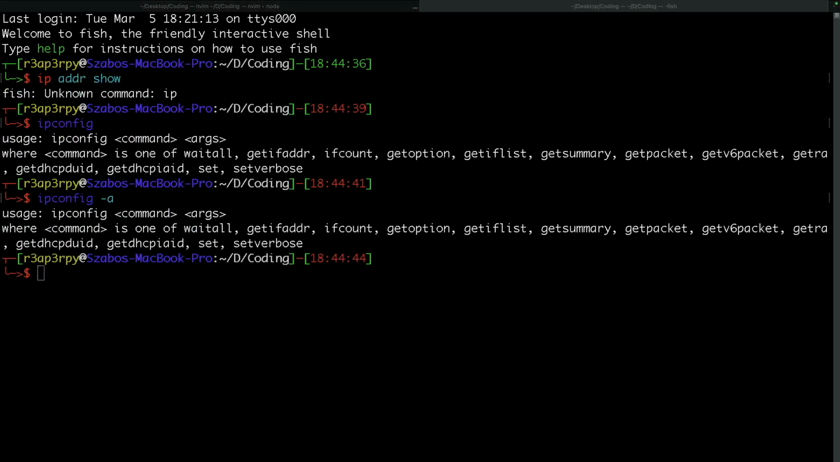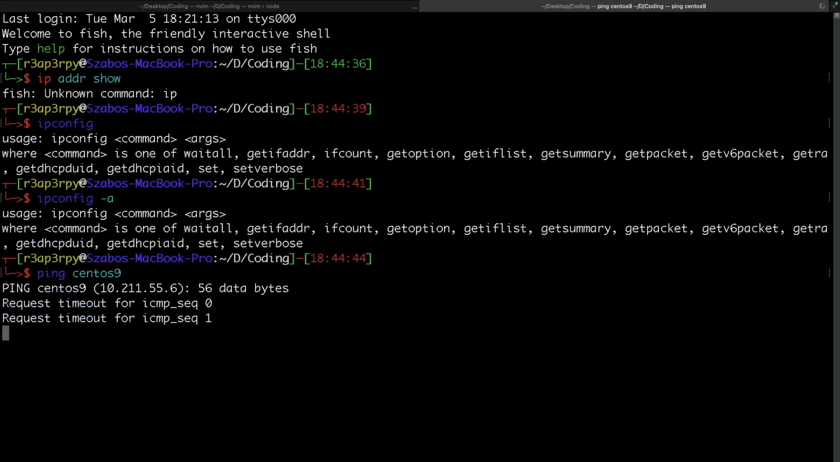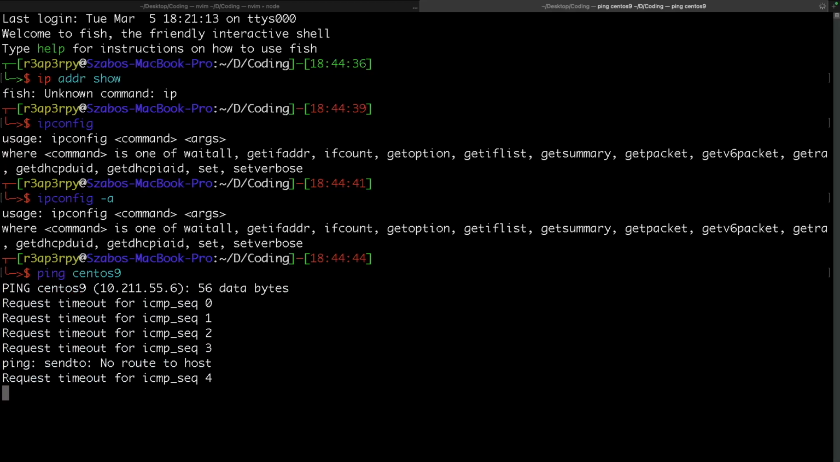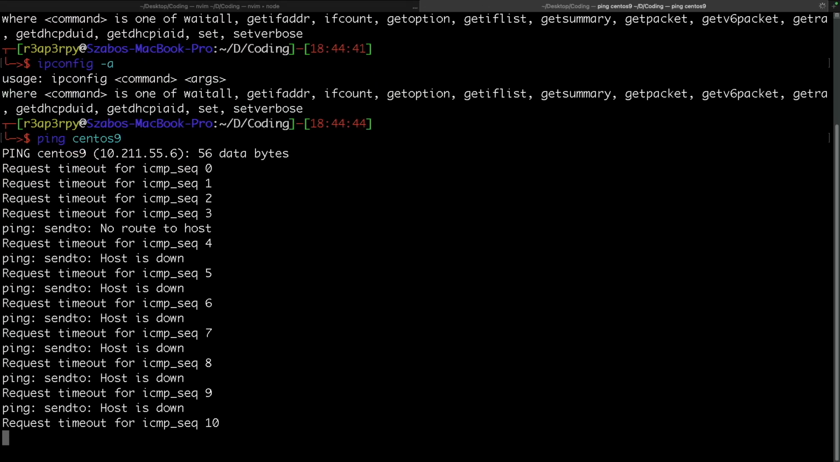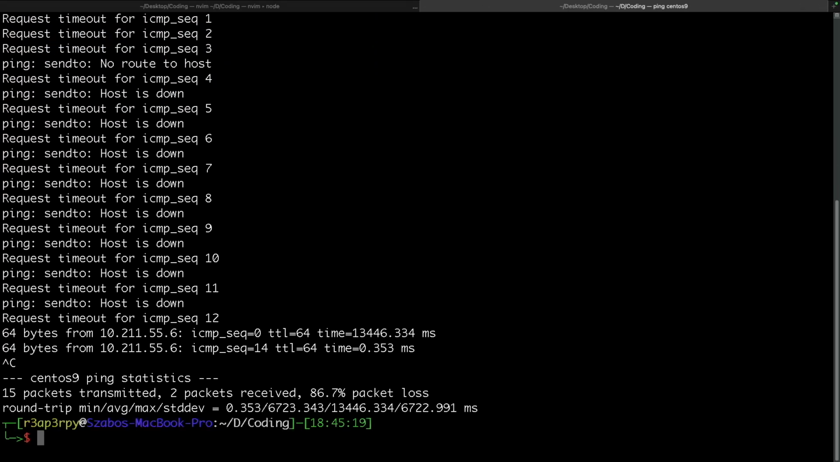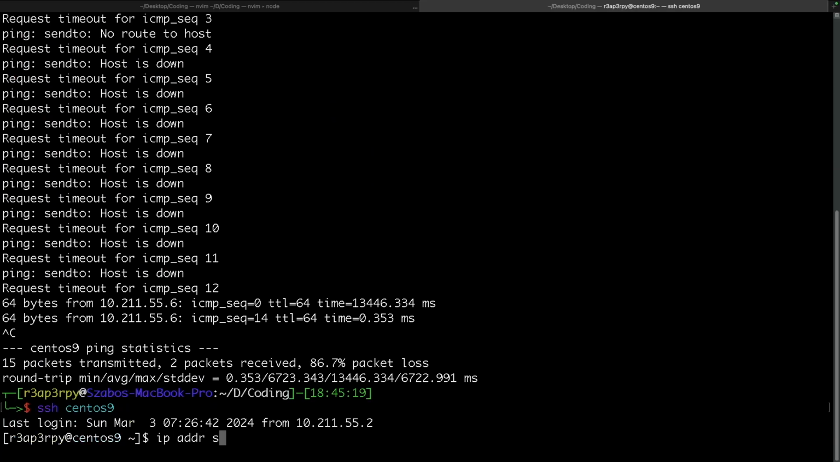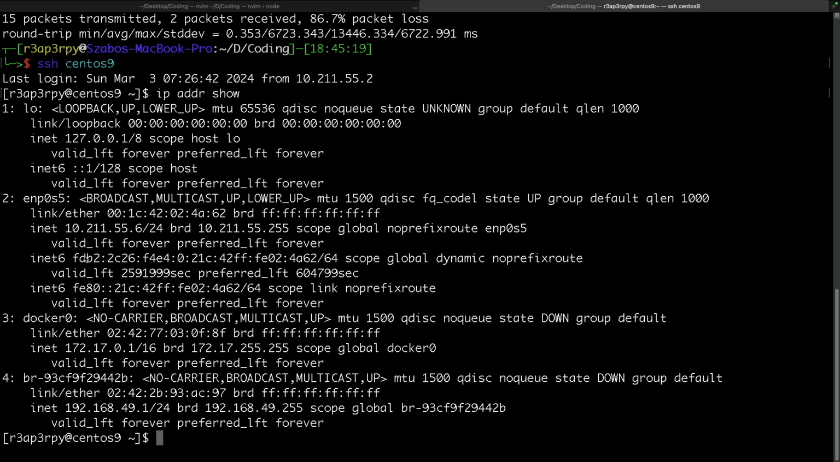I'm going to use Parallels and basically start up this CentOS machine that I have, and we are going to SSH into that device. So CentOS 9, let's wait for it to reply. Okay. Great. So let's try to SSH into it. And let's see the MAC address. This would be an example.